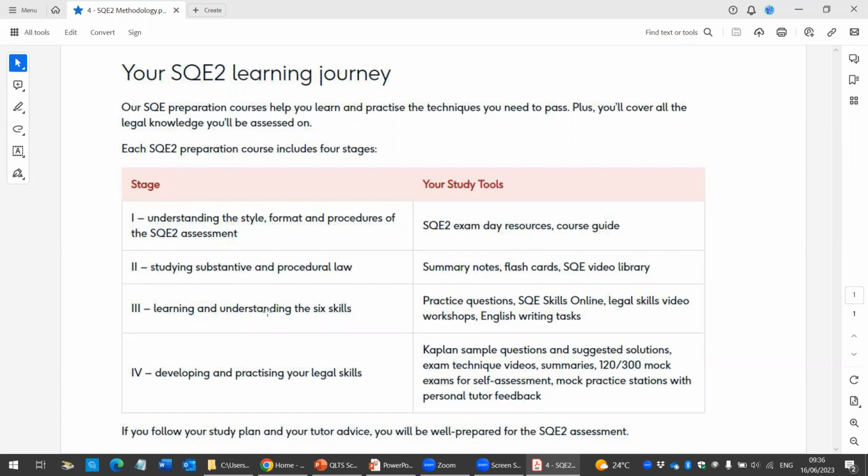Stage 3, learning and understanding the 6 skills through practice questions, SQE Skills Online, legal skills video workshops and English writing tasks. And stage 4, developing and practicing your legal skills through Kaplan sample questions and suggested solutions, exam technique videos, summaries, either 120 or 300 mock exams for self-assessment, mock practice stations with personal tutor feedback. So our recommendation is, if you follow your study plan and your tutor's advice, you will be well prepared for the SQE2 assessment.